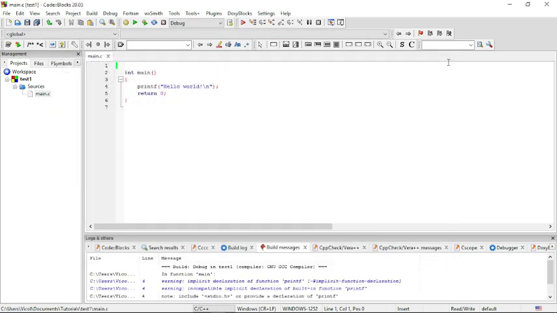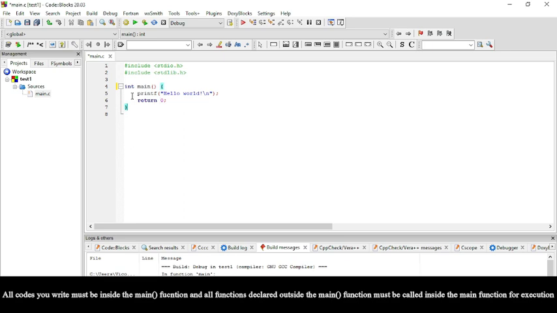So this is the first program in C. You can as well leave them alone: #include stdio.h, #include stdlib.h, then your int main function. Because in any C program, like I said in my book that I recommend you guys to get, the main function is where your compiler reads. So anything outside this main function is not going to run.